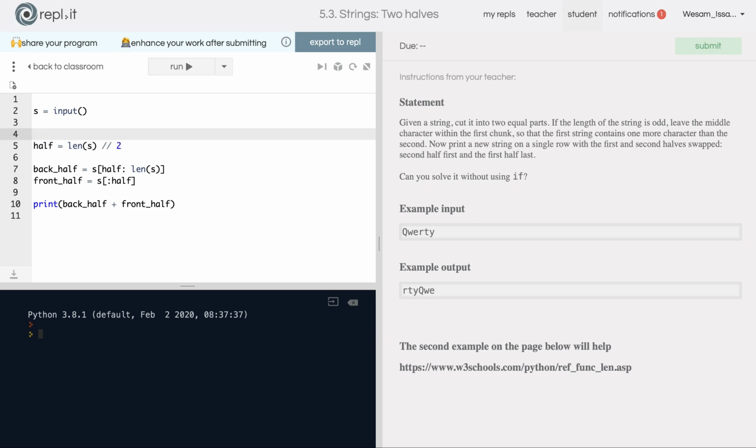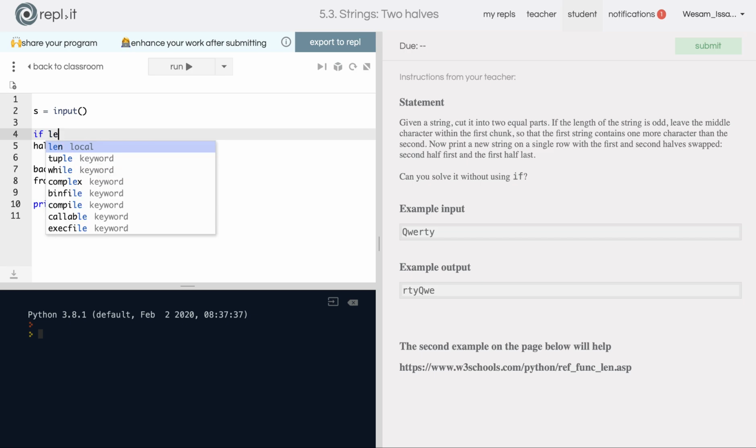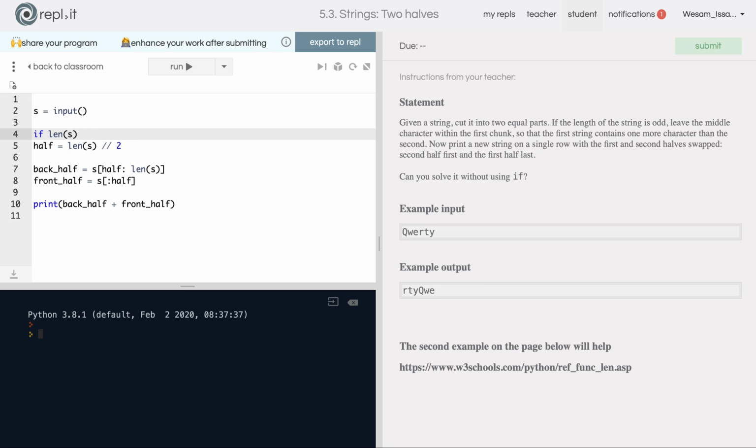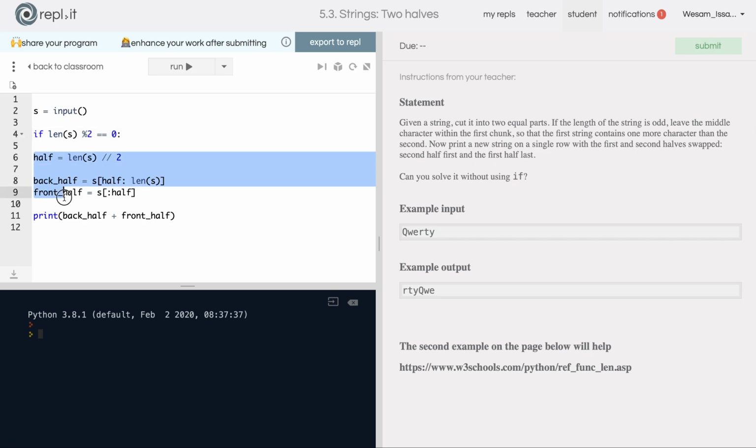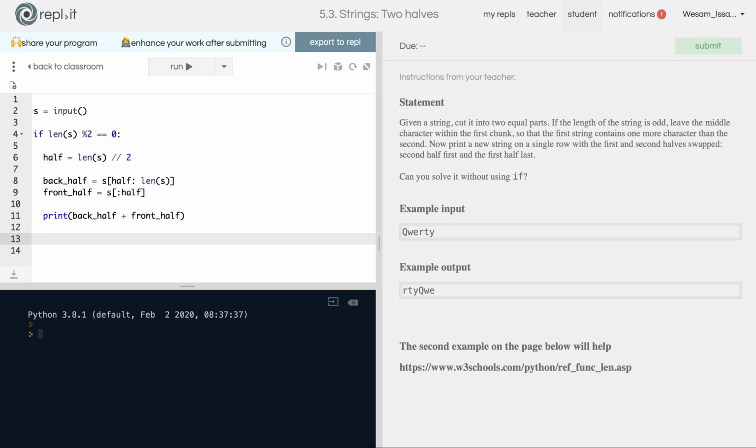Okay, so we know what to do when it's even. If len of s modulus 2 equals 0, this basically will tell me if it's even. That's what I want to do. Makes sense? And if it's not equals 0, then I want to leave the middle character within the first chunk.